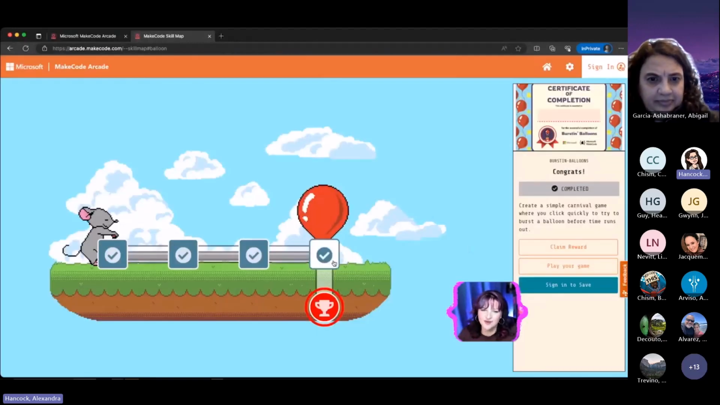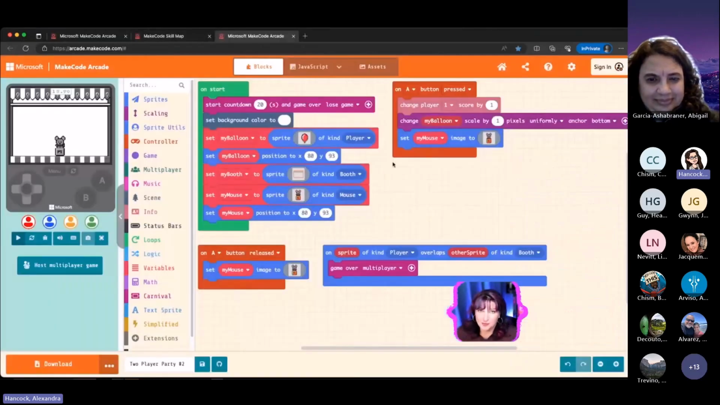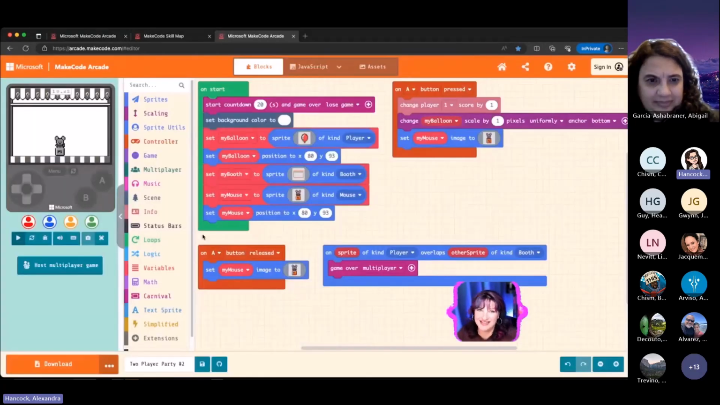At this point, you can click back on the last level you did and share it with a friend, or mod it by clicking Save to My Projects. Now you're back in the main project window and you can add any sort of block you want. Don't see the block you're looking for? Click Extensions, and that will take you to our extension library, where you can add extra functionality.